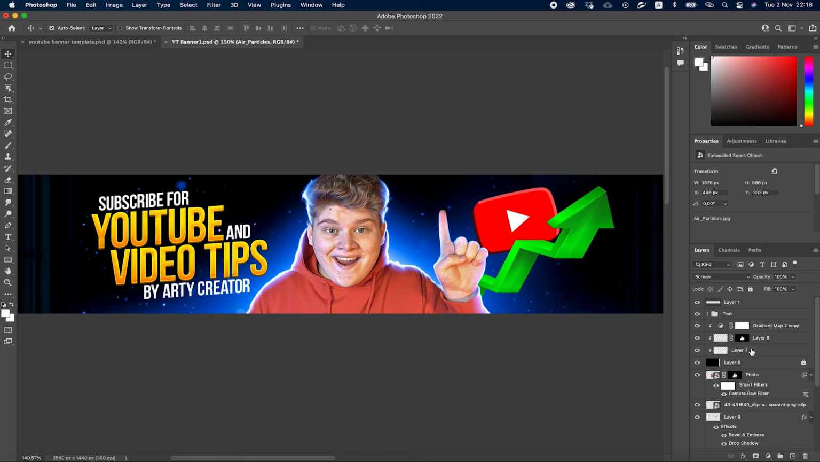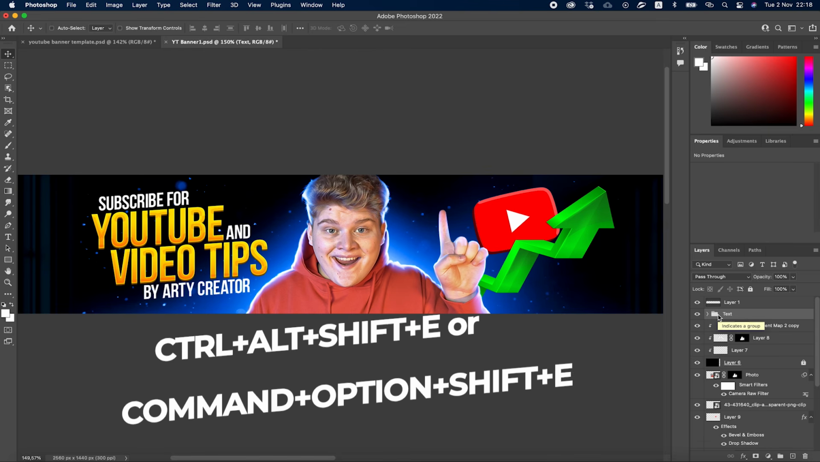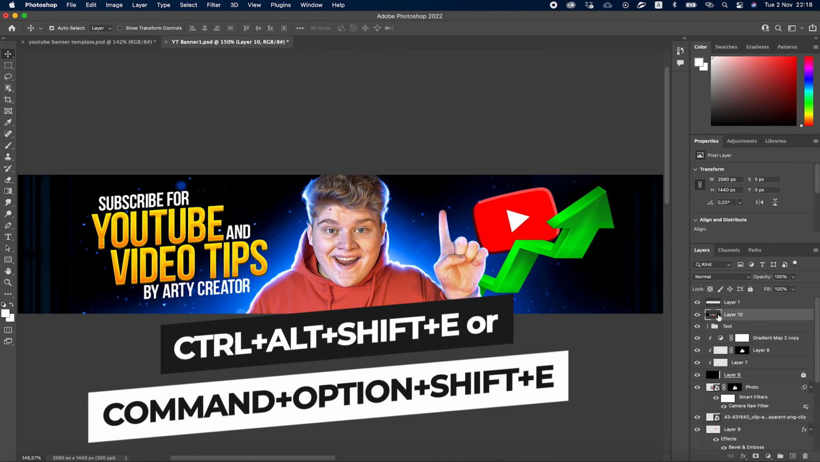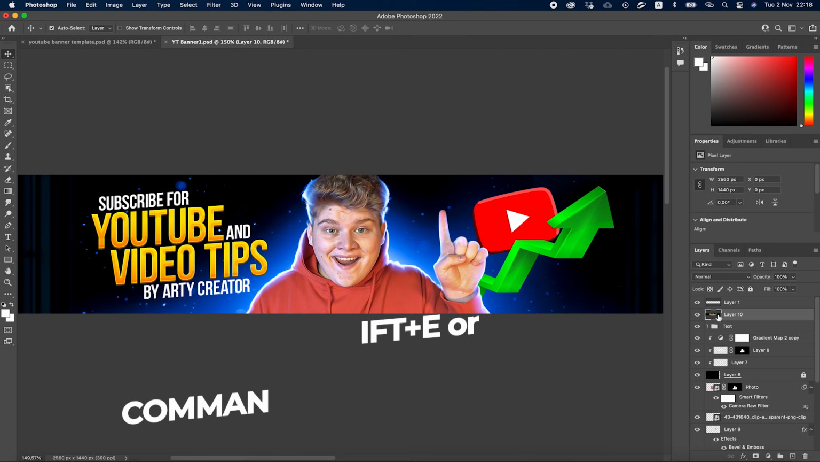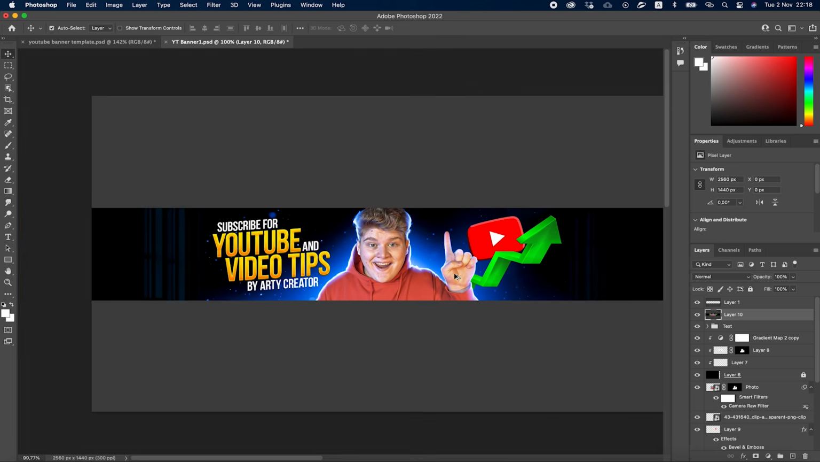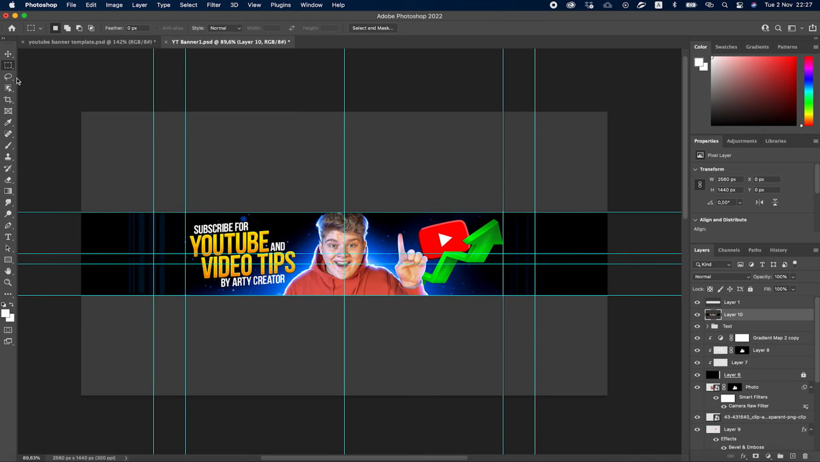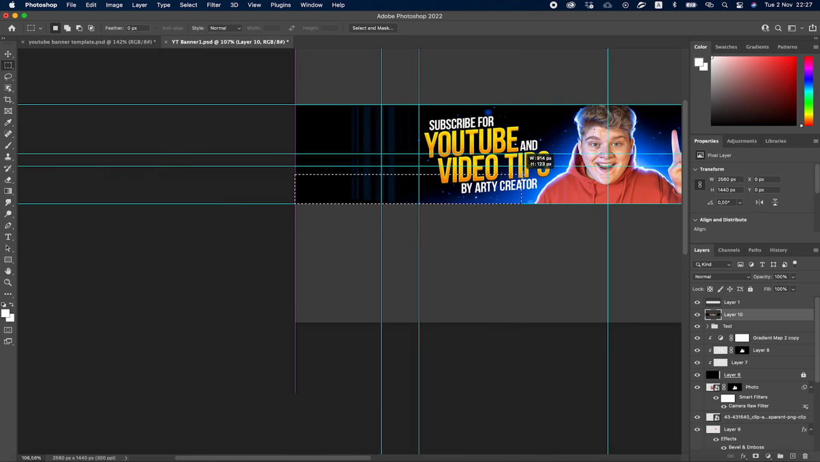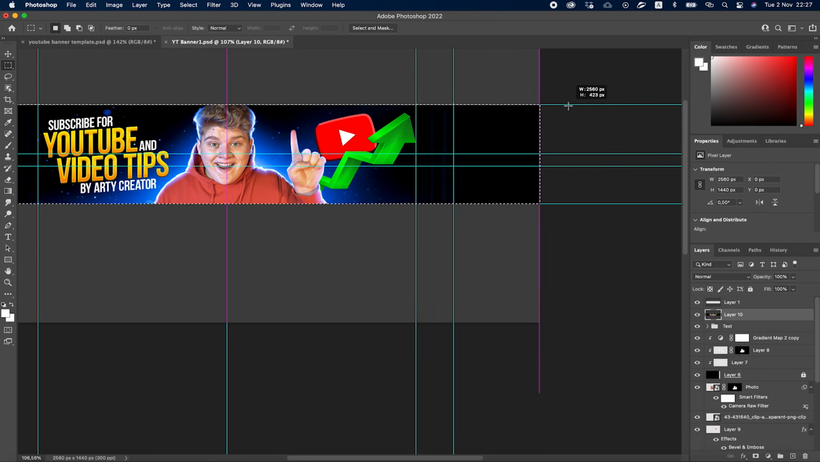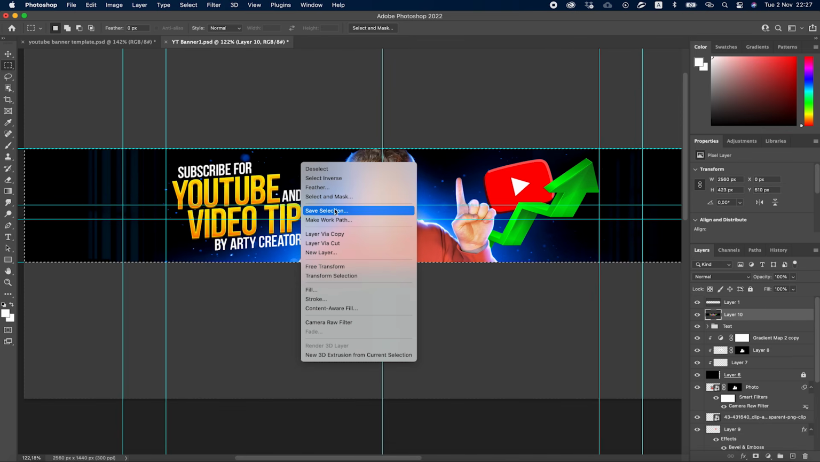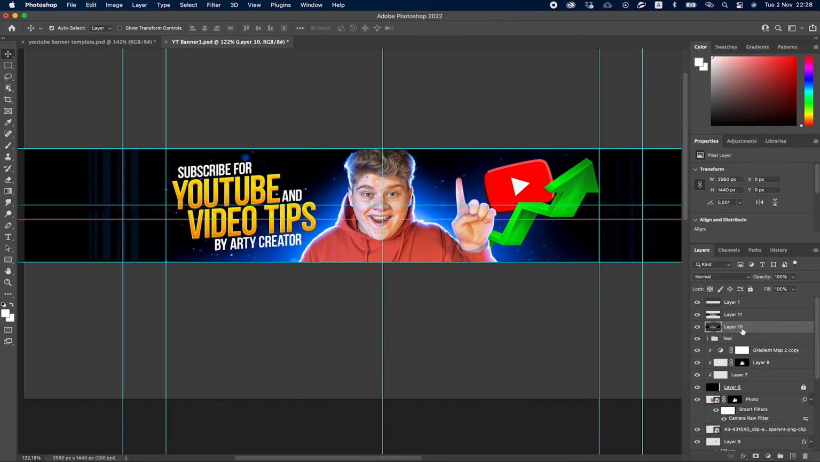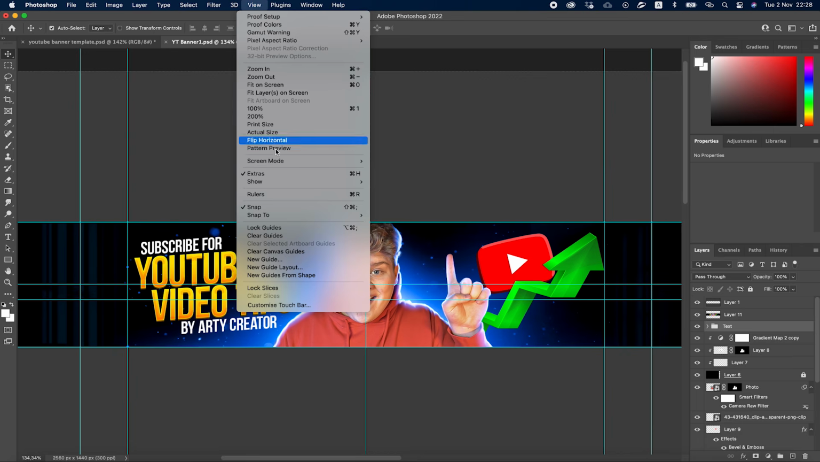Now you need to go to the first layer under this layer with these borders, in my case it's text, and press Ctrl Alt Shift E or Command Option Shift E on Mac. Now this is the copy of all layers right here. Now let's add extras to see everything. Now using the selecting tool we need to select this area just like that. Now just press the right mouse button and layer via copy. Now you can delete this layer. Now again you can hide these extras.